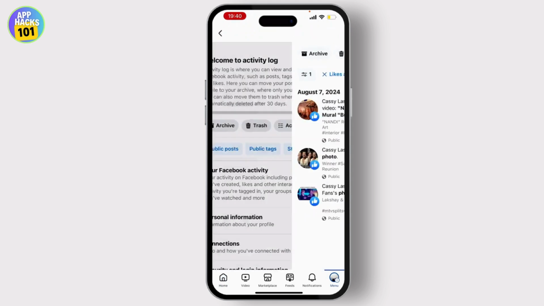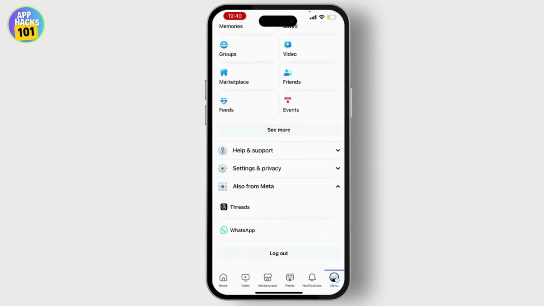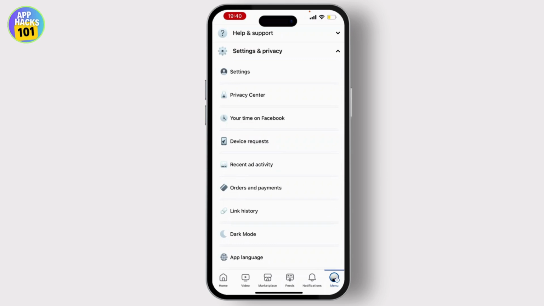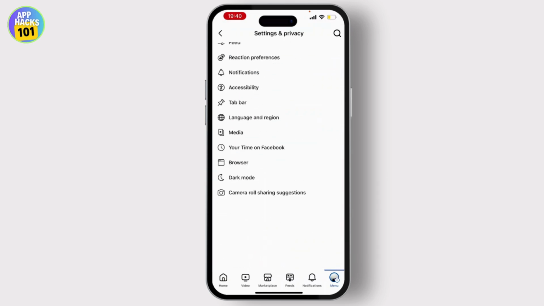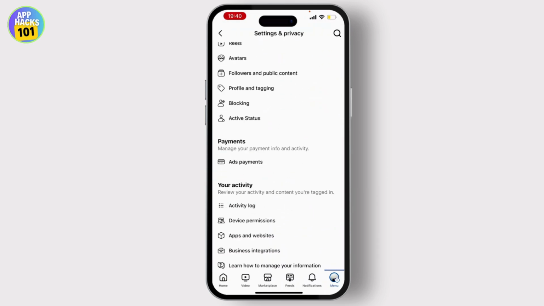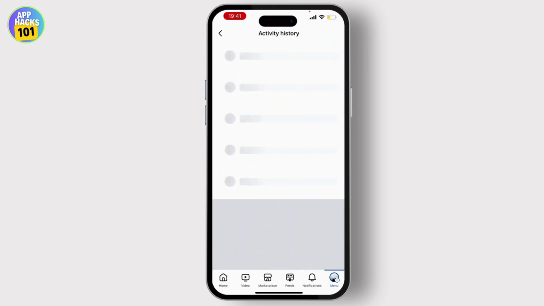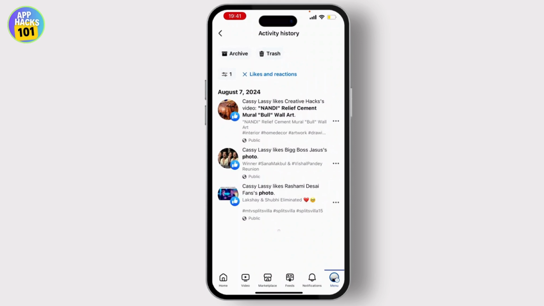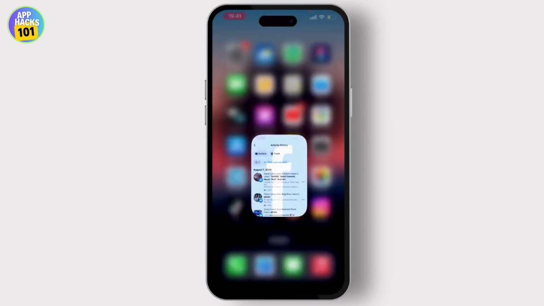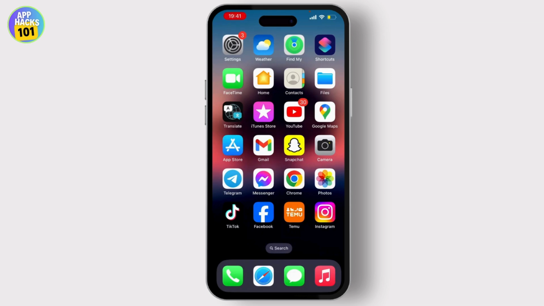From there, select Settings and Privacy and go through the settings. Now, scroll down until you find Activity Log. From here, you'll see a lot of options. Among them, choose Likes and Reactions. Now, these are all of your likes and reactions you have done on Facebook. So in this way, you can easily find all of your posts that you have liked on Facebook.